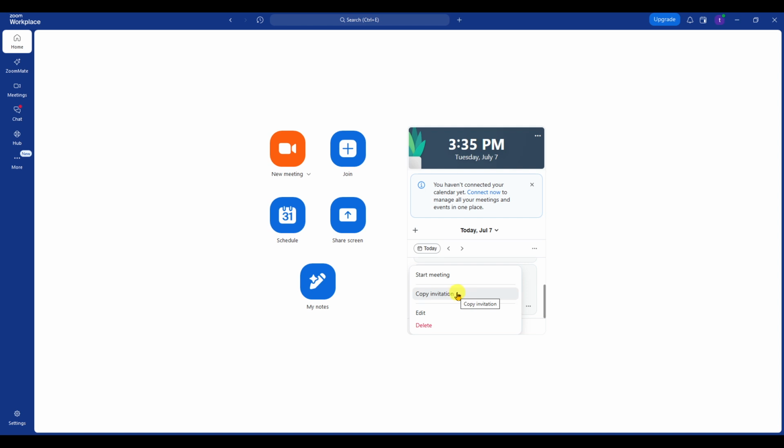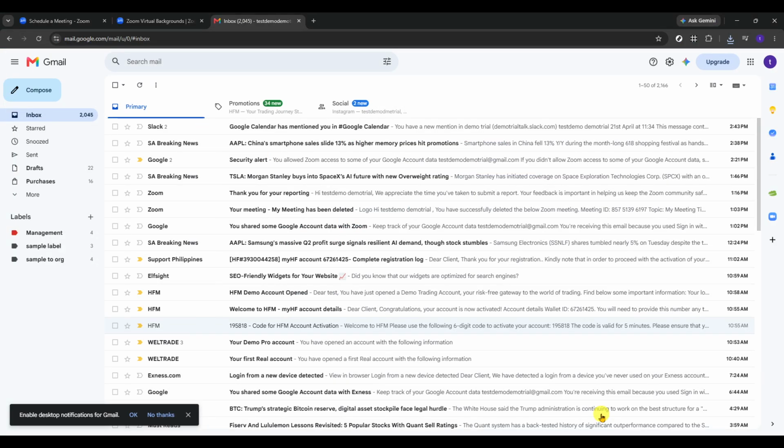From that menu, click on Copy Invitation. Zoom will copy the full meeting invitation to your clipboard. This usually includes the meeting title, date and time, meeting link, meeting ID, and any passcode information that attendees may need. Copying the invitation is the fastest way to make sure all the meeting details are included accurately.